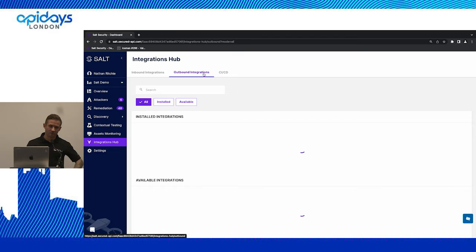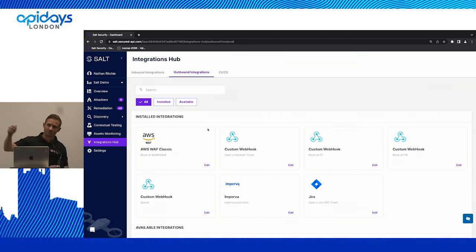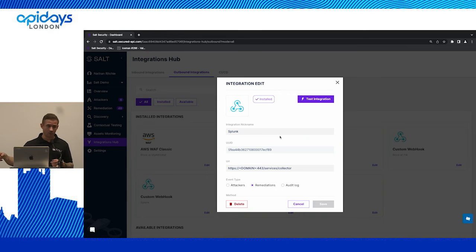And outbound is going to be things you want to talk back to. So you want to talk back to my SIEM, my ITSM, my ticketing, my logging. And we can even do custom webhooks. A lot of customers use Splunk, but they do it in a custom way. So we can build a custom webhook from the UI. It takes a few minutes.